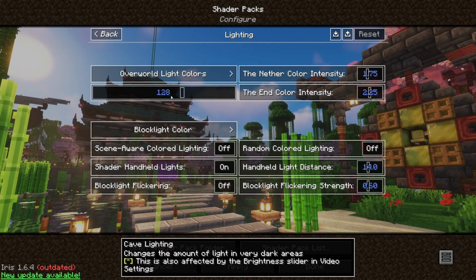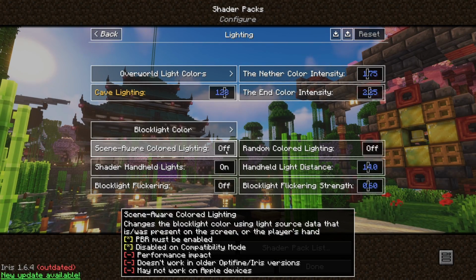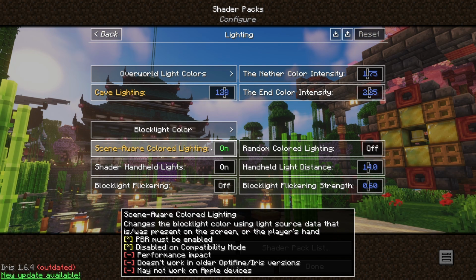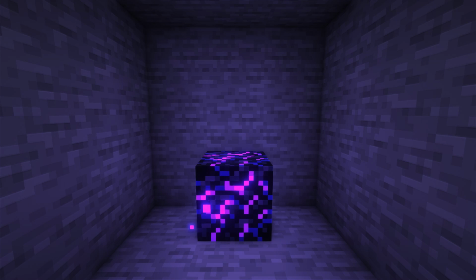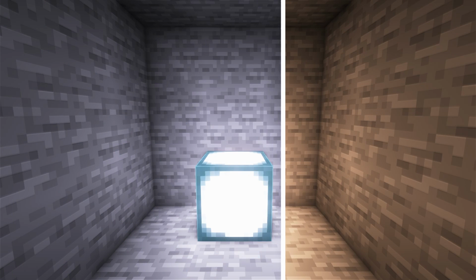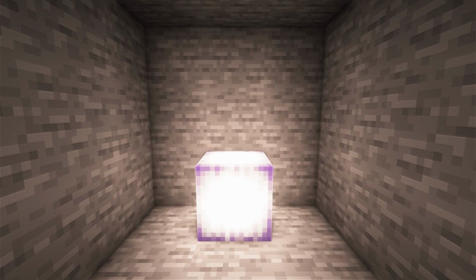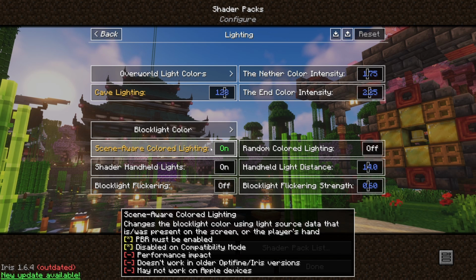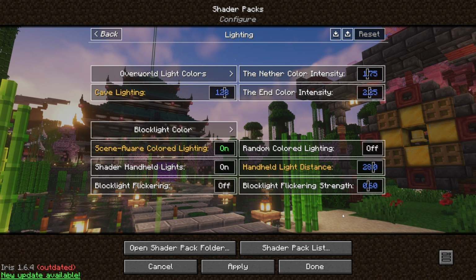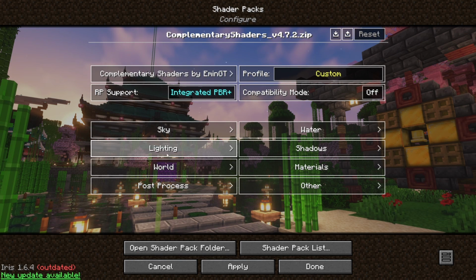Now, a really important thing we want to change here is scene aware color lighting. When you turn this on, it's going to give each of the individual light emitting blocks a hue that matches the color of that block. So for example, the crying obsidian is going to be a nice purple glow. The sea lantern is going to be a very white glow. All the frog lights will have their individual color glow that represents the color of the blocks. And this just adds to the immersion tenfold. That's pretty much everything here. And we can go into the world settings.